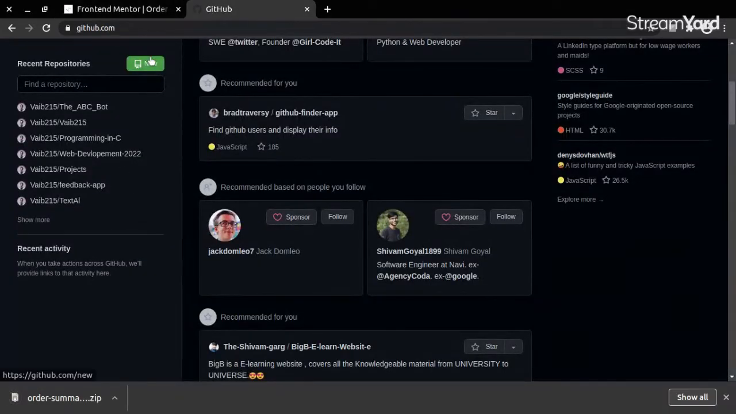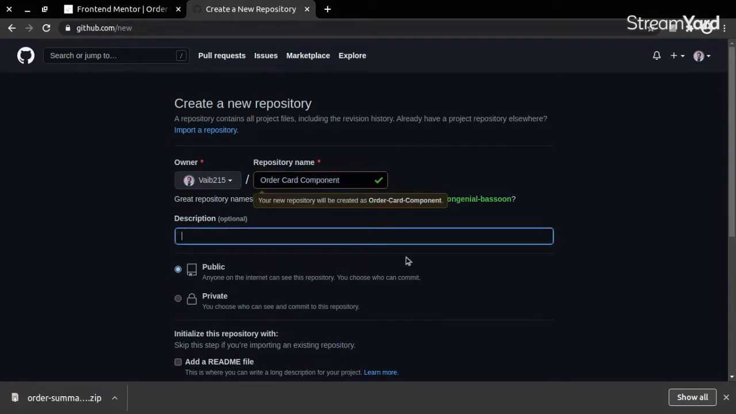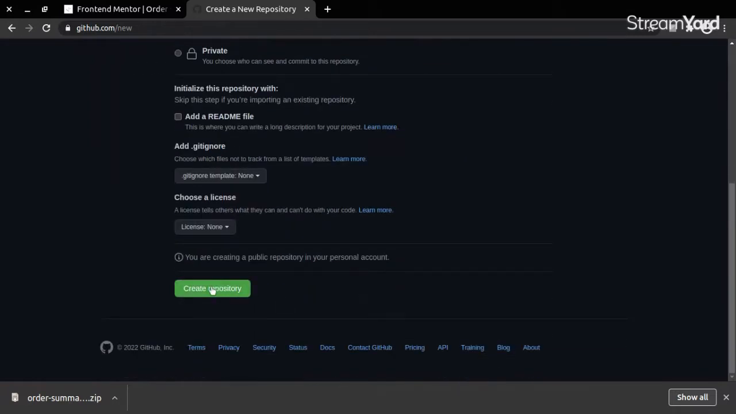Now I am creating a new repository on GitHub so that I can store my code here. I will name it order card component. It is a Frontend Mentor challenge. It is a solution to Frontend Mentor challenge. So that is it for the description. Let's create one.